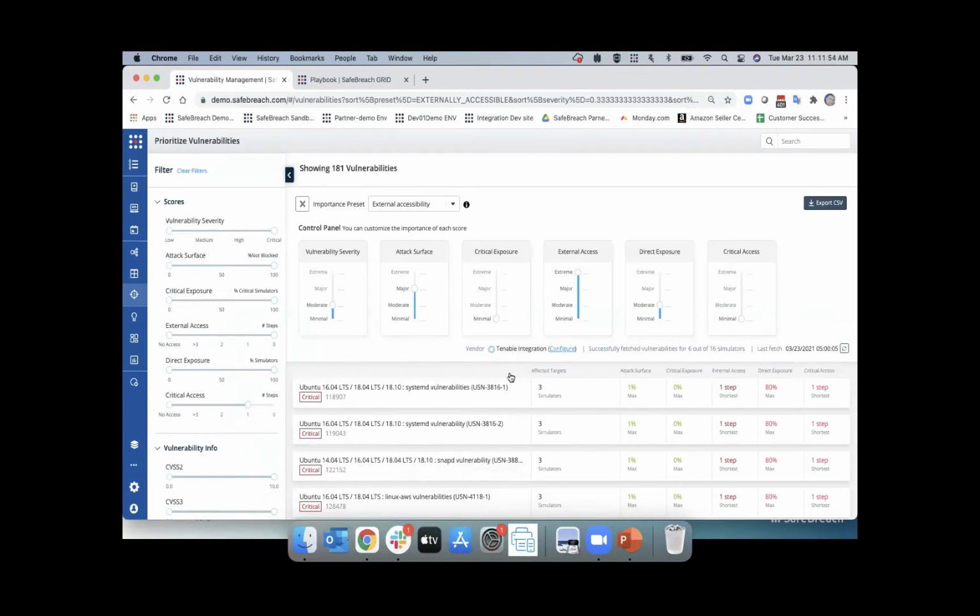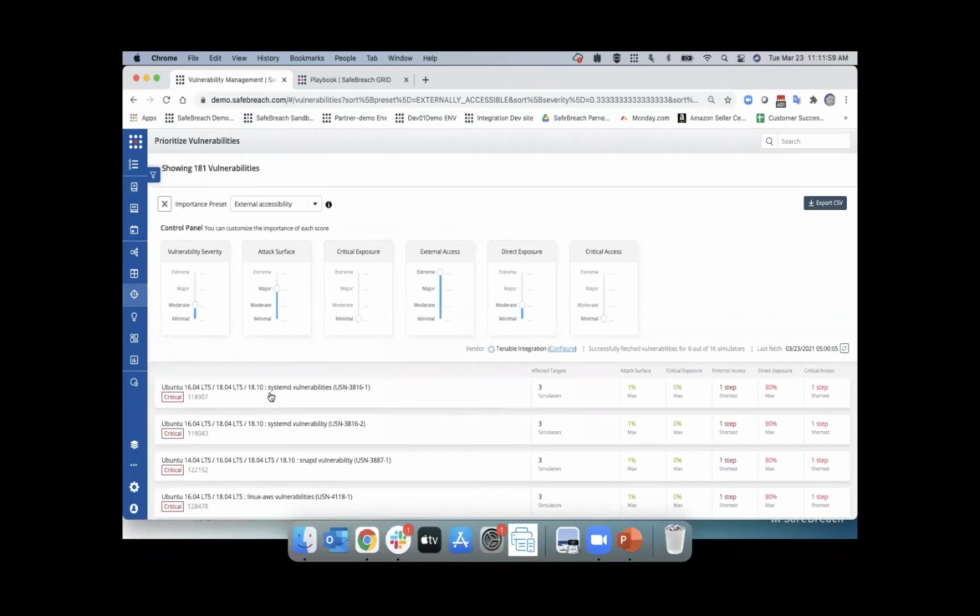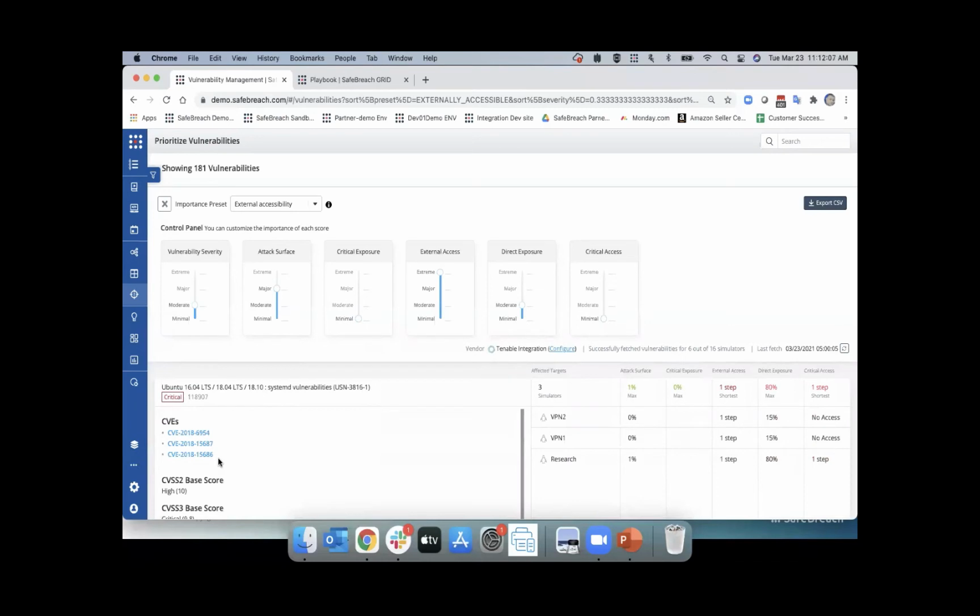So what you're looking at here is just a view of all the vulnerabilities that I fetched. I have Tenable in my lab environment. I brought that data in, and it's identifying for me a critical vulnerability, CVE 6954. It's very, very critical. Okay, I can click on this information to go directly to and read about the vulnerability, but more importantly, I can show you here the assets that we have identified that are most critical to this vulnerability.